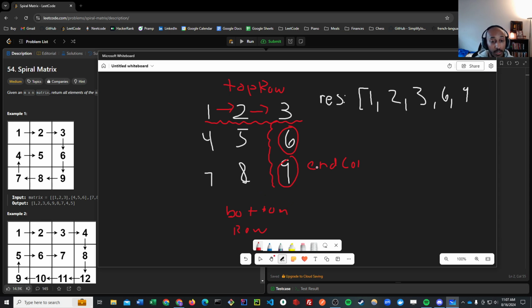Okay. And the next thing we do is process the last row, which is the bottom row, and until we get to the start column, which is still at index 0. Okay, so we're going to add 8 and 7 to our list. So 8 and 7. Okay, and now we're going to shift the bottom row up. Since the bottom row is already processed, we don't want to access these elements again. We want to add a squiggle here.